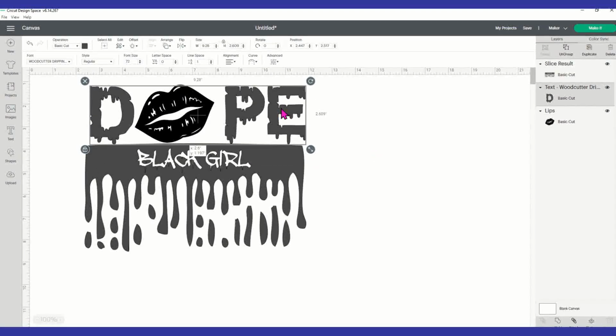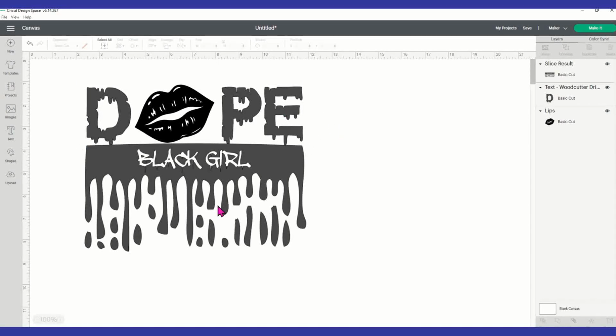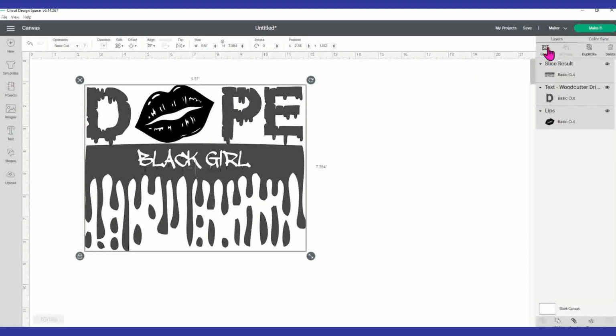Okay, now that's better. I don't want my lips touching. I want it to be known that they're my lips. So now I'm going to highlight everything and group. And you can do the lips however you like. You can flip it where the lips go the other way. Totally up to you. You can use a different set of lips. You do not have to use the ones that I'm using.